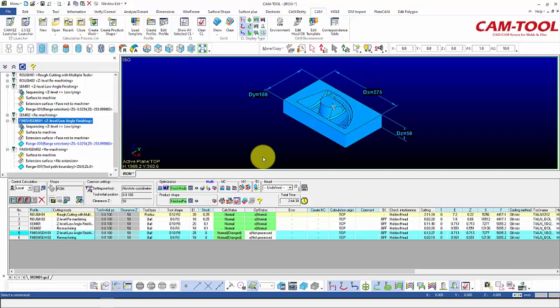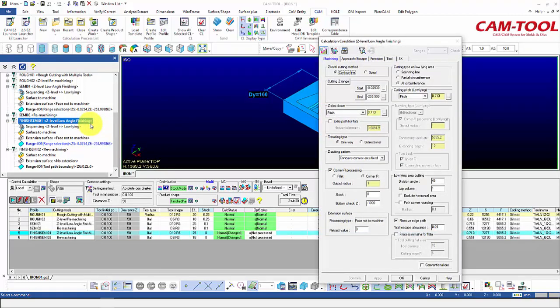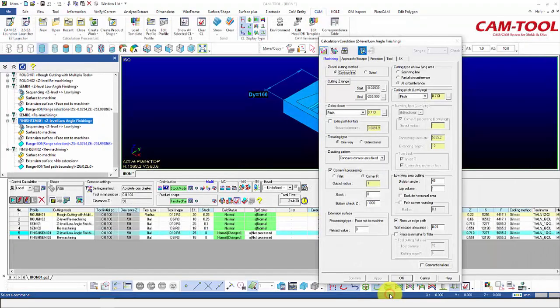We are now going to change the settings of these programs to have finished settings. We can do this easily by loading a tool from the tooling database and using the finished cutting conditions. We are going to right-click on the program name and select Edit Calculation Condition. We can load the tooling database for this program by clicking here. We are going to select Finish Cutting Conditions, and then change our protruding length to 50 millimeters. We can hit OK when we are finished to load that tool's cutting conditions.